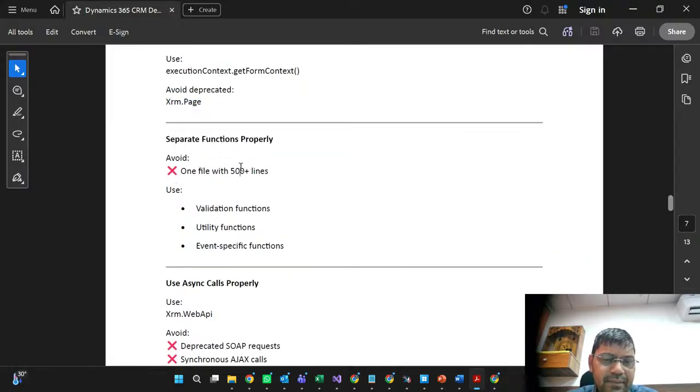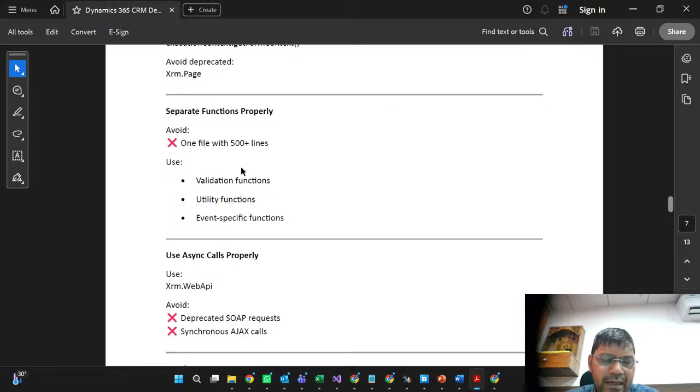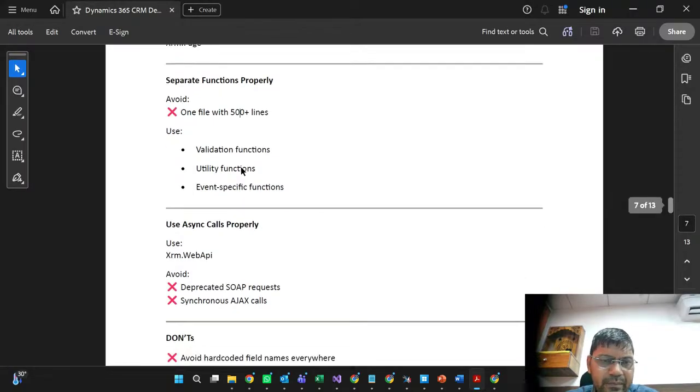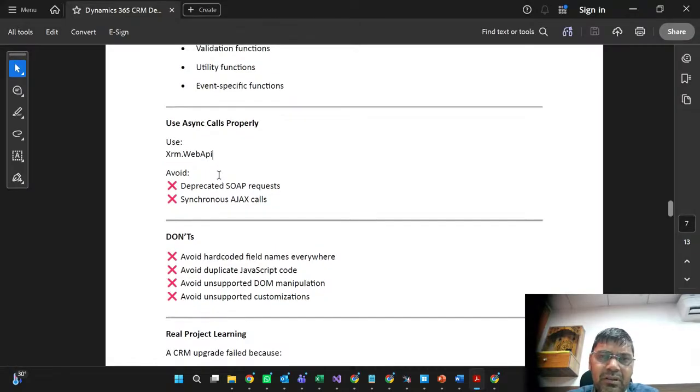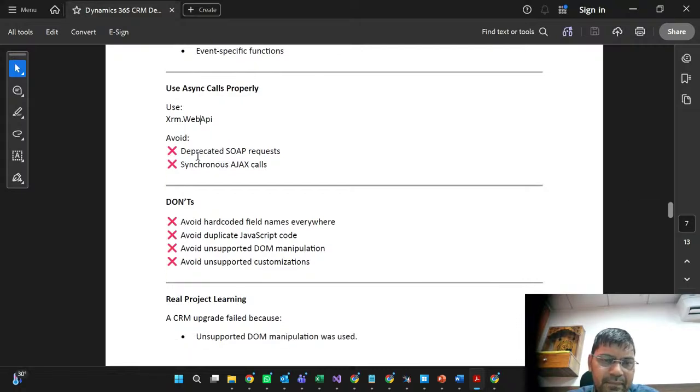Avoid one file having more than 500 lines. Try to write your code in such a manner that you can use some common functions from your common library only: validate functions, utility functions, event-specific functions. Make async calls properly, Web API. Now try to use async calls in JavaScript. Don't use sync calls. Even if you sometimes need to write sync, you can use await, but try to use async functions only.